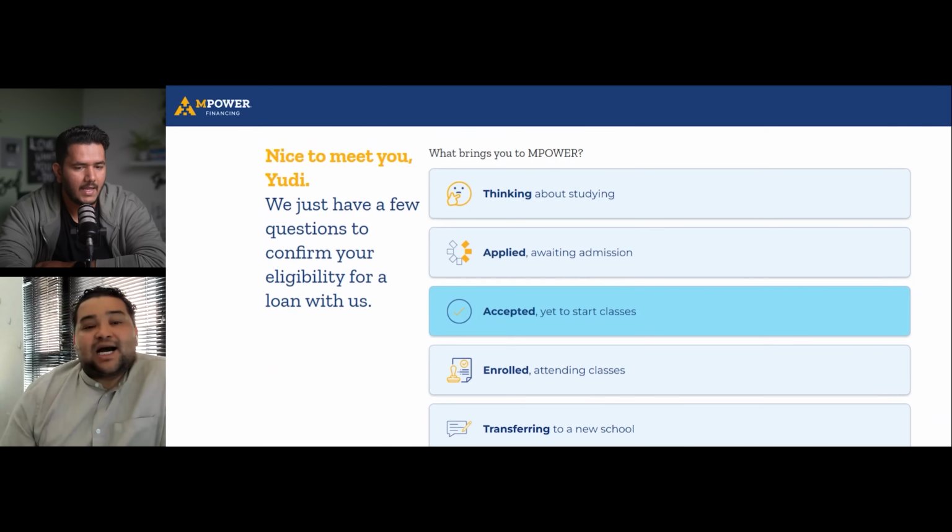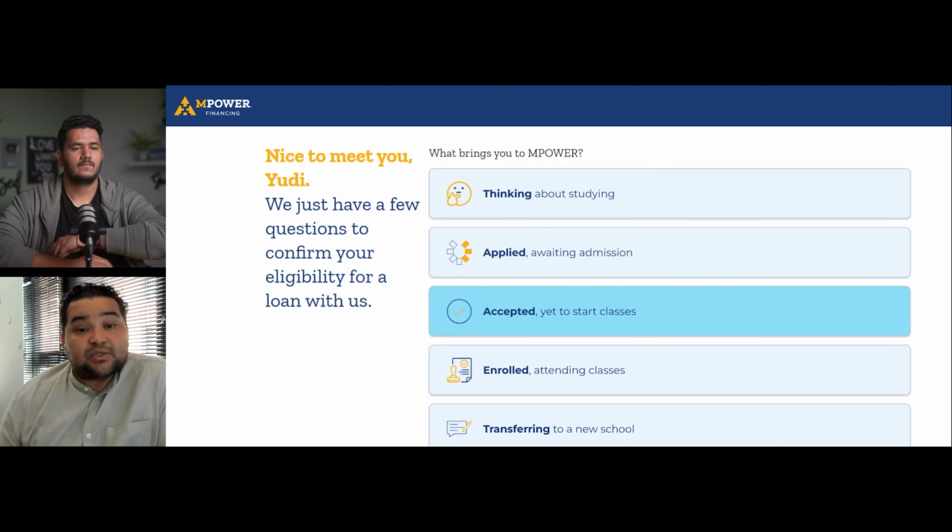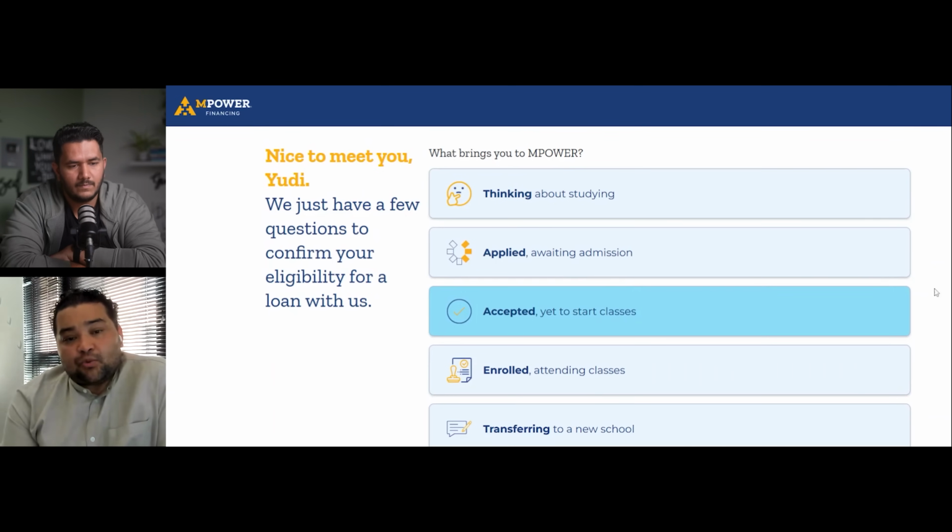The most common option that we see from a lot of students is that they have been accepted but yet to start class. These are the international students who start their process early in the year, let's say January, February, March, so that they can prepare for their visa process. So we'll go ahead and start with accepted, yet to start class.